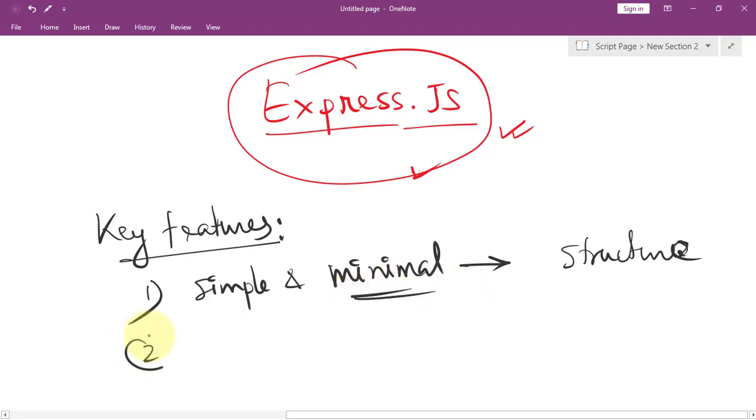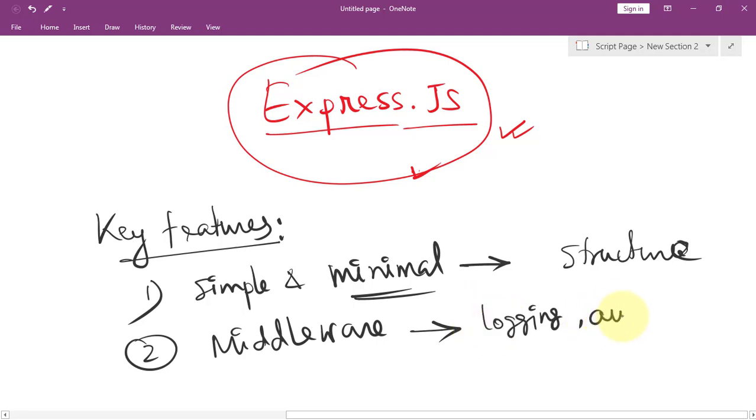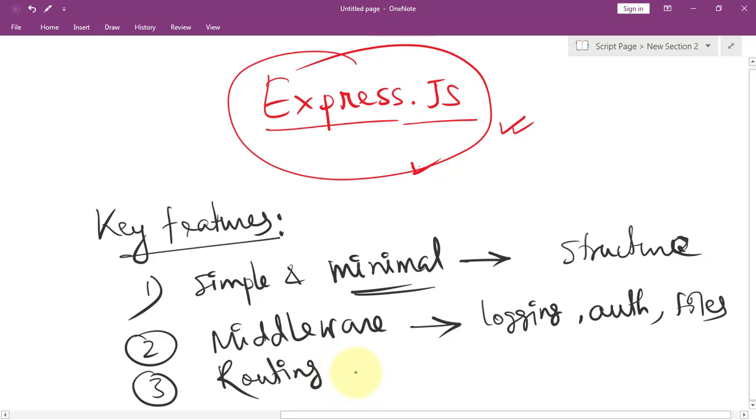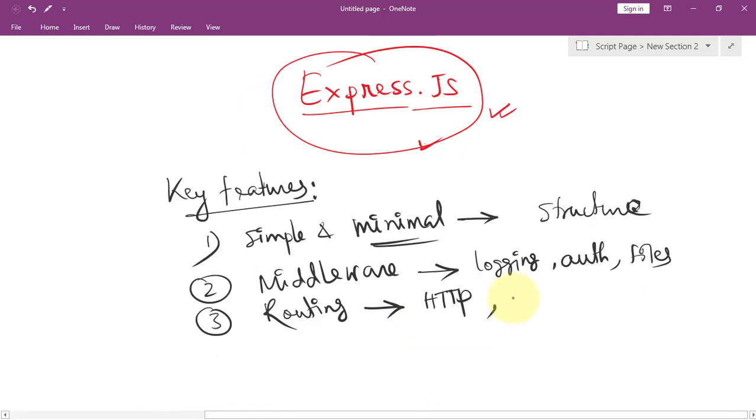And secondly, here we have the middleware. So we can use the middlewares to perform tasks such as logging, we can perform authentication, and also we can serve static files. Thirdly, here we can use routing. So the Express.js provides a very powerful routing system where developers can define routes for different HTTP methods. And also here it supports dynamic content delivery.